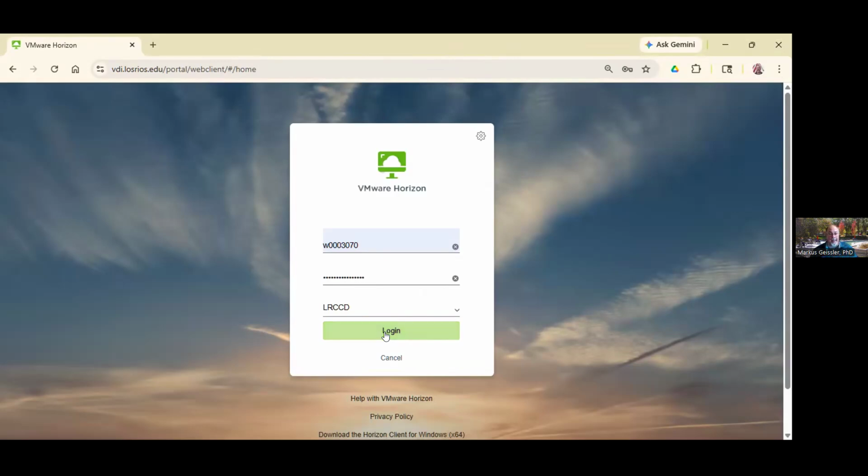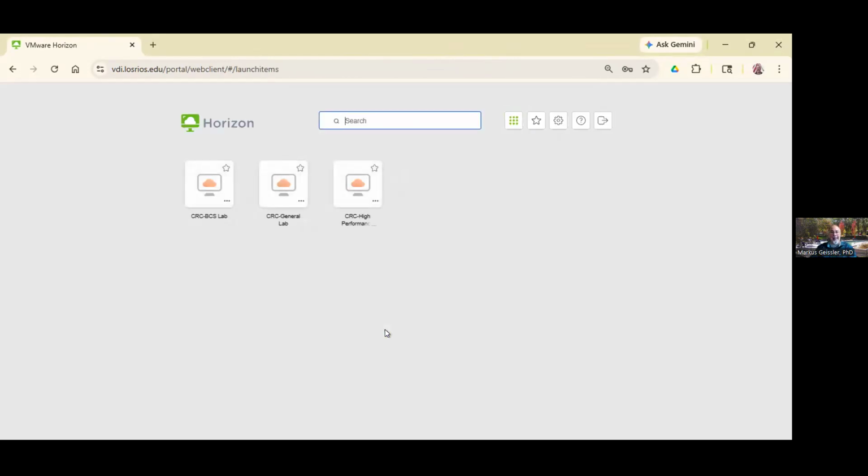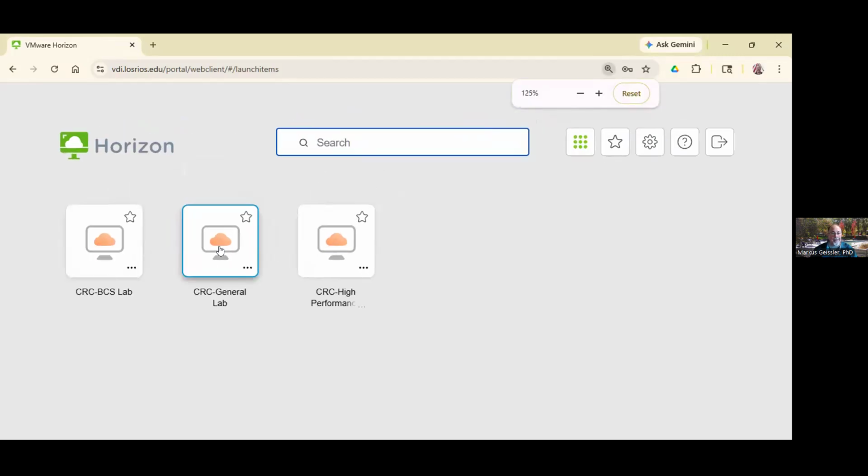Okay, and I'm going to say login. And I am now looking at the labs that are available to me at Los Rios College here as I'm recording this in April of 2026. And I've got a CRC for Los Rios College General Lab.